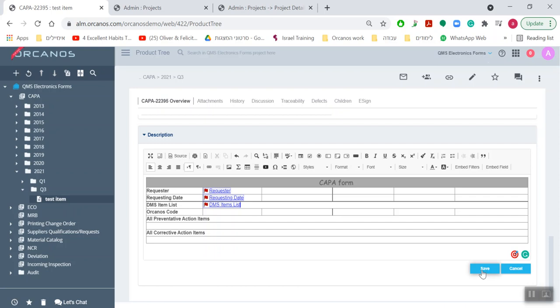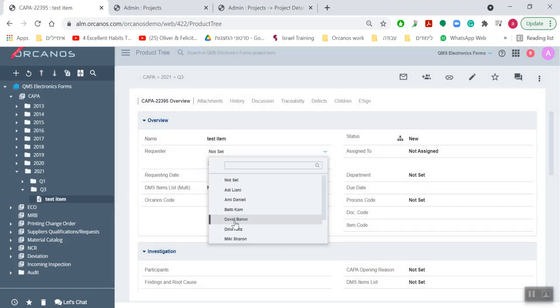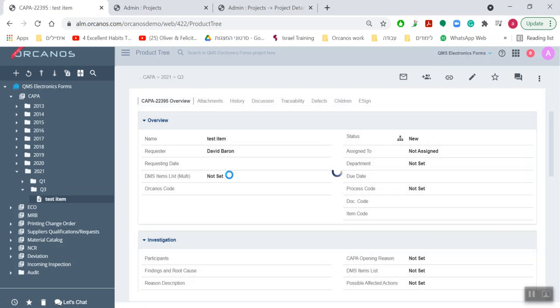So by clicking save, I'll be able to test the view of all these three fields. So by hitting save, I can see here that currently the names of the data in these fields are very minimal. So I can choose the requester to be a specific person, and the DMS item list we will fill just in order to complete this example.